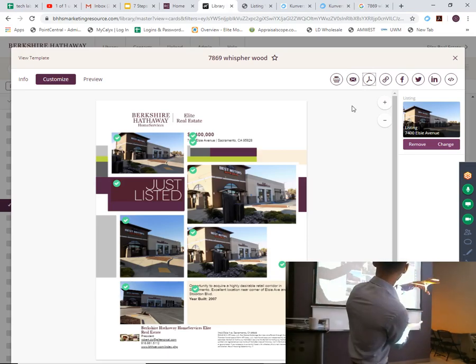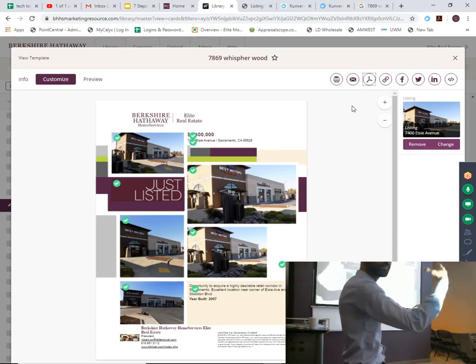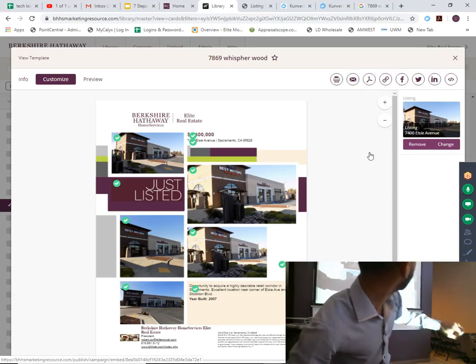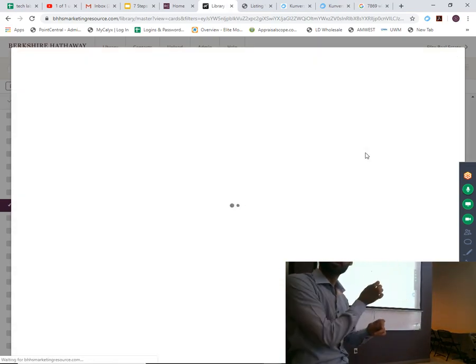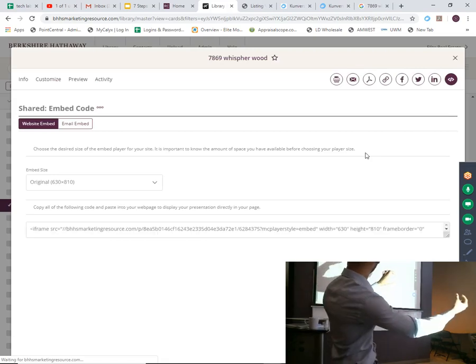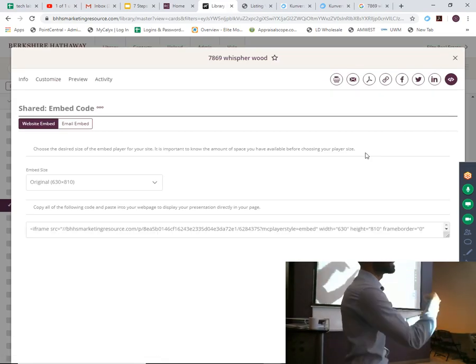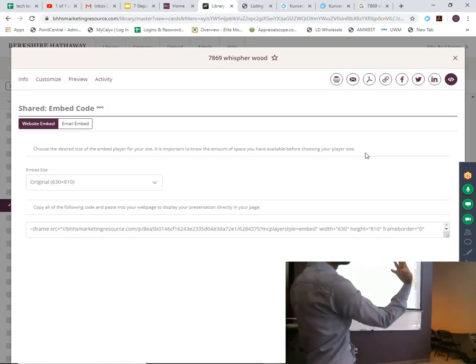If you want to put this on your website, all you do is click this link. Then on your website you put in the HTML, and you copy this code here. See this code here for the iframe source? You copy this and paste it in your website. That will display the flyer on your website.